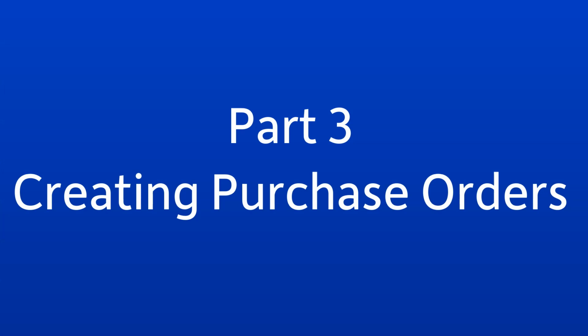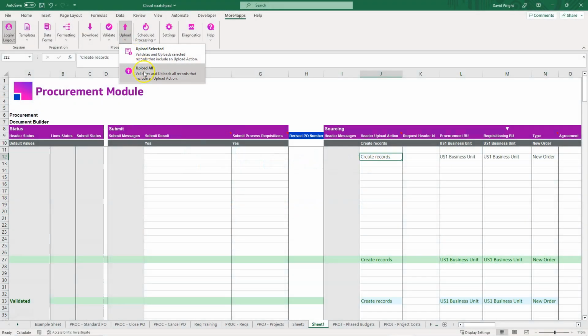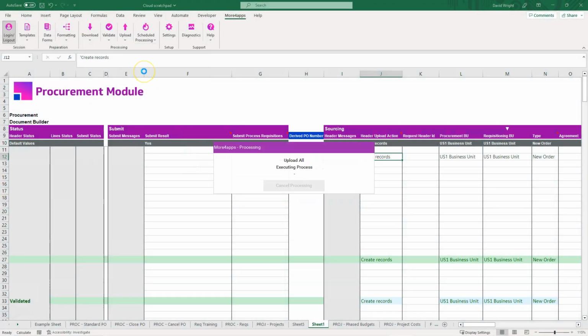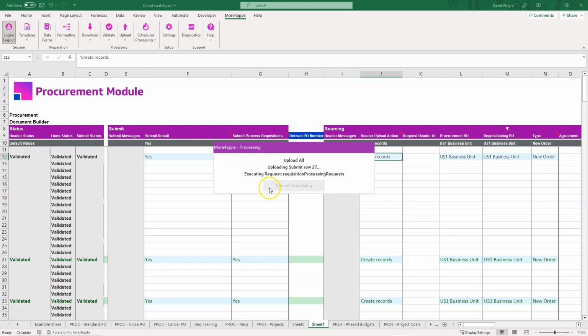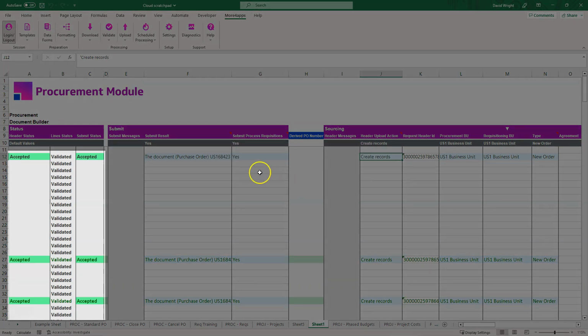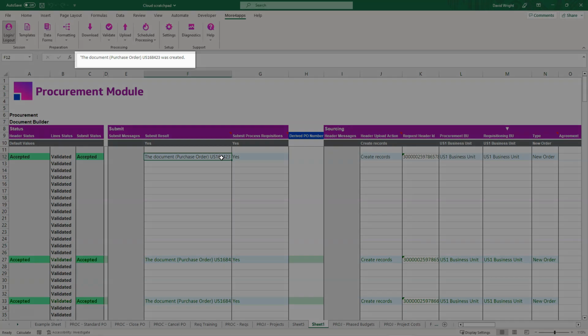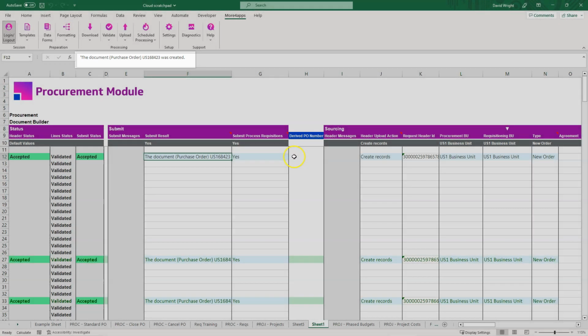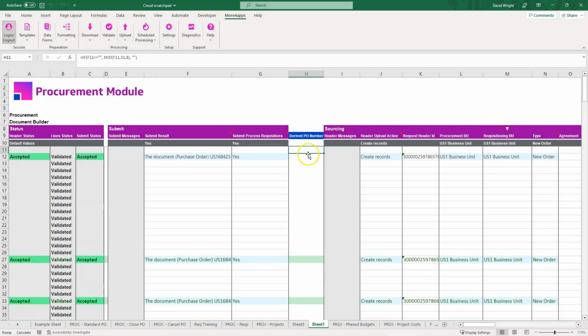Next up, we need to create the purchase orders. So to start with, we upload all the data. We've got create records at the header, and you'll see that the submit results and the submit process requisitions will process these requisitions into purchase orders. If you look to the left, you'll see that these purchase orders have been accepted, and you'll see there in the submit results we've got a purchase order number. I've created a formula in column H, so it just pulls the number out of the message.